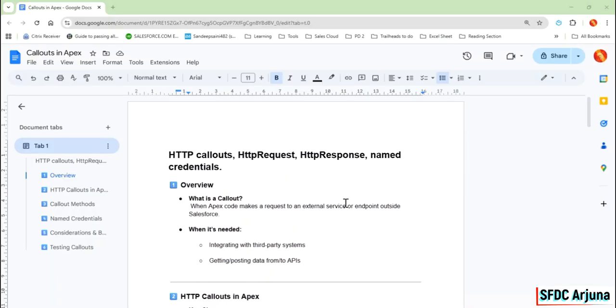So today we will learn about callouts, callout methods, and named credentials. Okay, first let's learn about callouts. So what is a callout? When an Apex code makes a request to an external resource or endpoint outside of Salesforce, that request is called a callout.